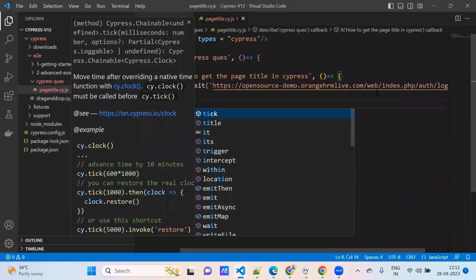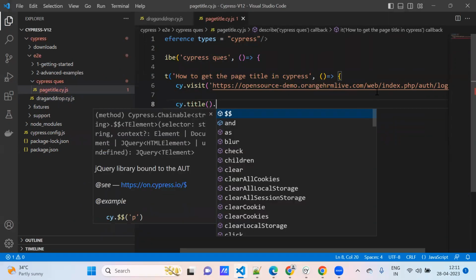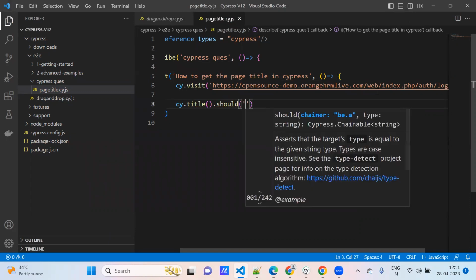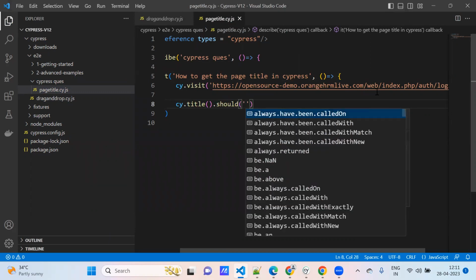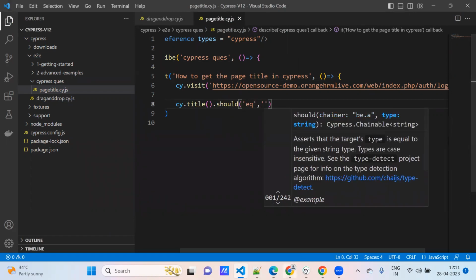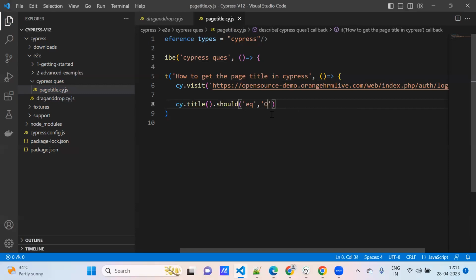Once we launch this URL, cy.title, we have an inbuilt method. Then we need to do an assertion, right? Whatever title is coming from the application, and the expected title we are giving, whether both are matching or not. should is used for the assertion in Cypress. So I'm making it equal. What is the title of the page? Orange HRM. So this is the same, so type this title here.